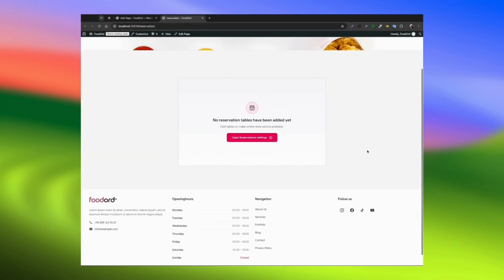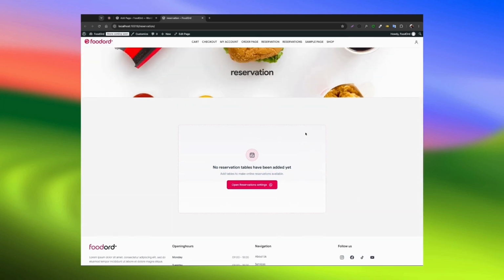This empty state is completely normal at this stage, and once you start adding tables in the FoodOrd reservation settings, this page will fill up with the booking form automatically. And with that, the page is published and the empty reservation form is showing up just fine. Your reservation page is officially ready for customers to start booking tables.